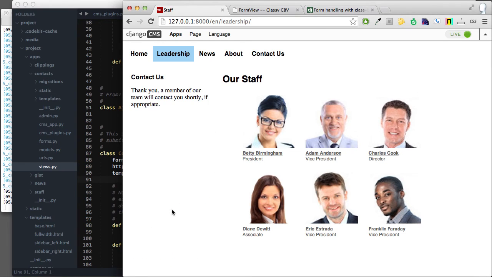Bingo. Okay, so that should conclude our tutorial on how to create an AJAX-ified CMS plugin. I hope this was helpful. I know I was going very quickly, but I hope it was helpful anyway.